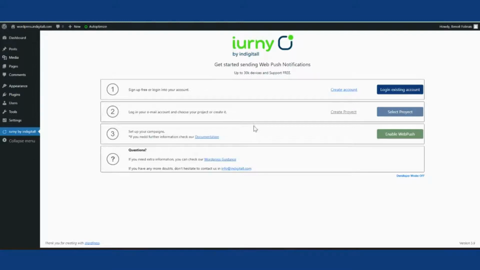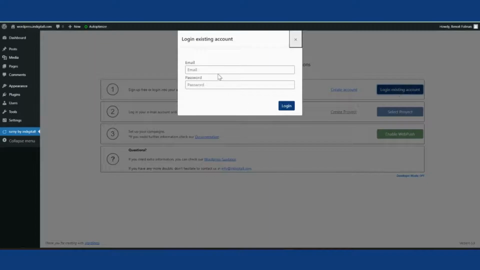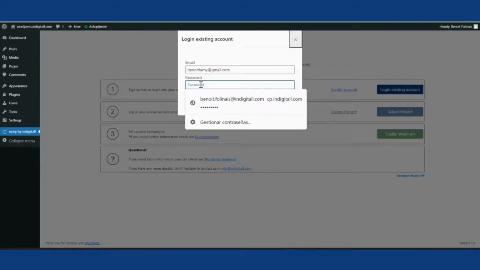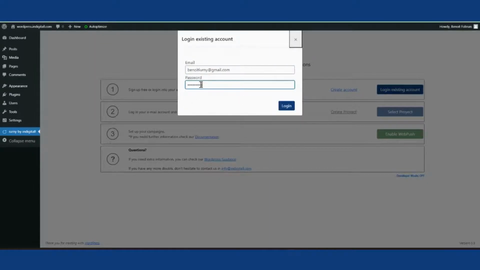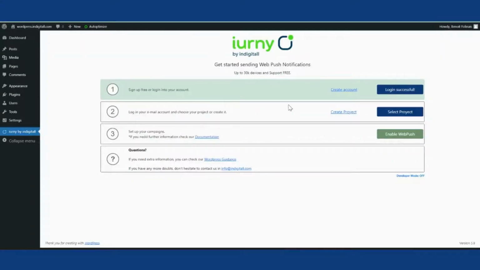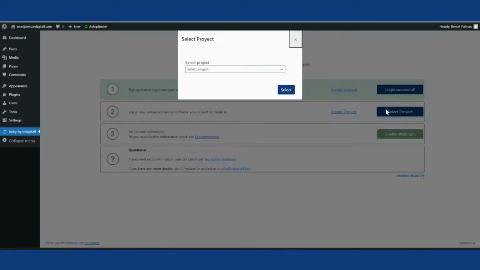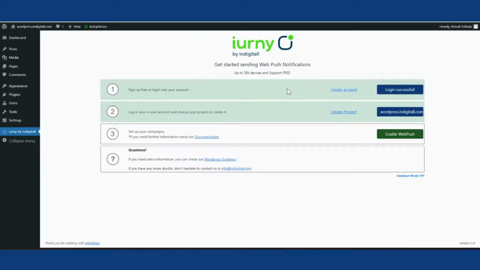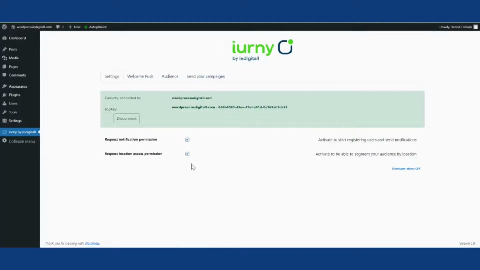First of all, log in to your account with the credentials you have previously used. Next, select the project you created during the account creation. Finally, click on Enable Web Push. Here, you can see that your WordPress website is successfully connected to your iurny account.